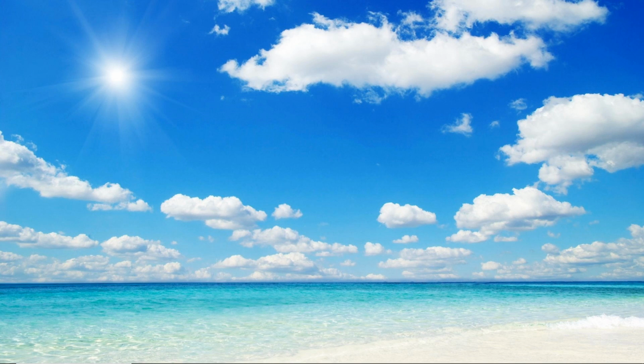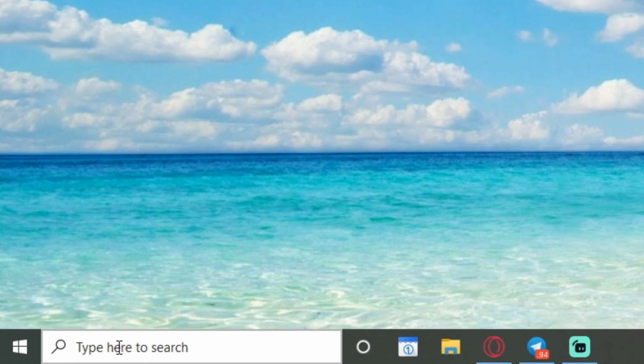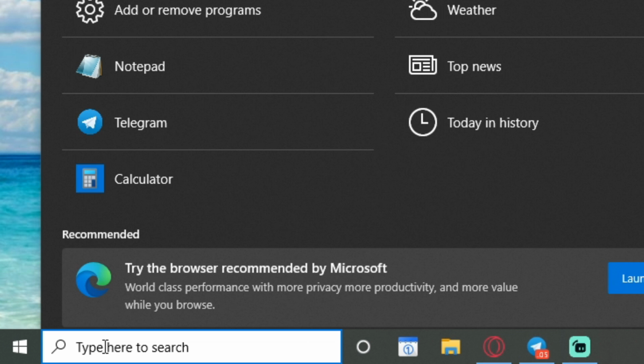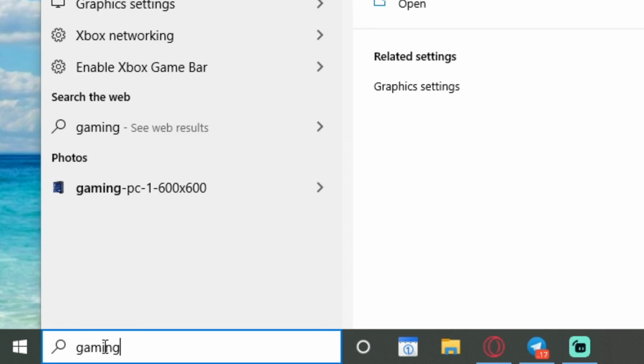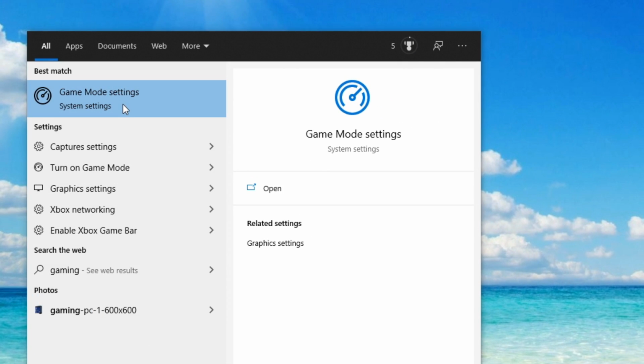So first off, guys, you're gonna wanna be on your desktop screen like this. I'm gonna give you guys one of the most simple and easy little tweaks for gaming performance. You're gonna wanna come down here to the bottom of your screen, click the search icon, and then type in gaming. What you'll see when you type in gaming is this option up here, game mode.